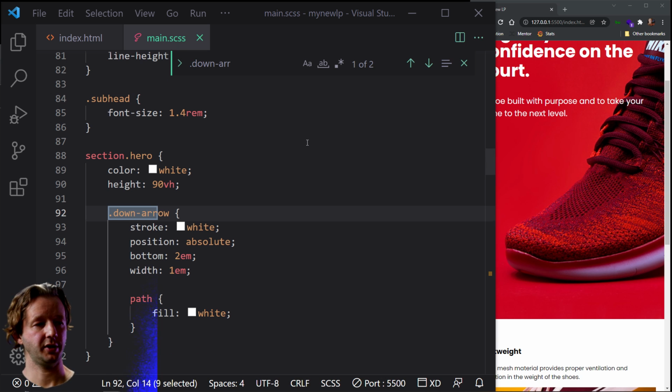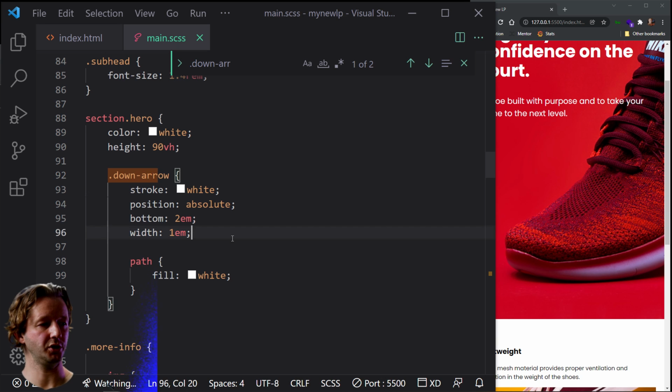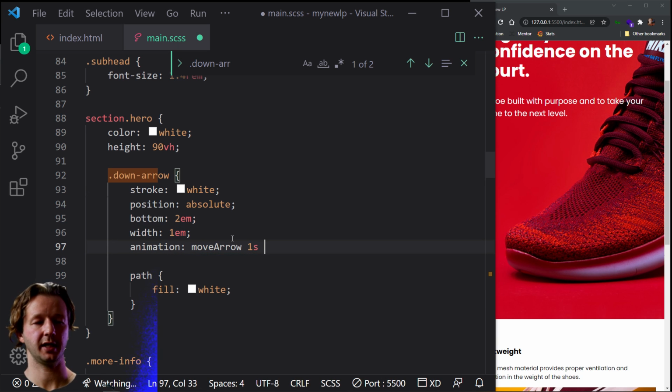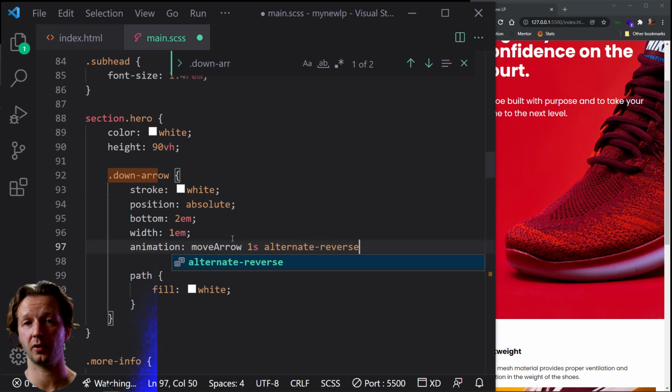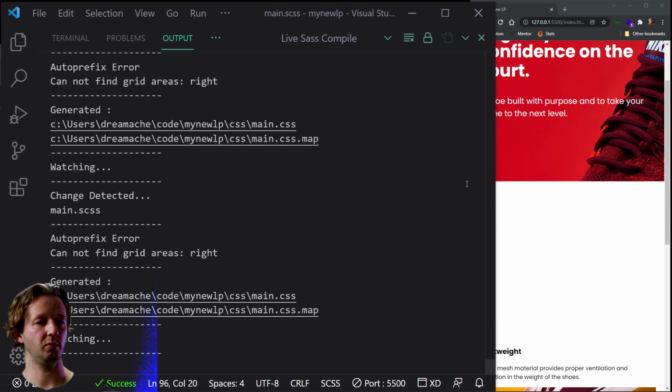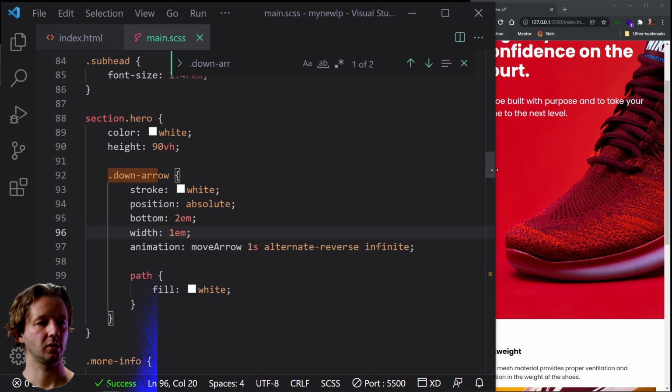And we're going to add another animation. So what we'll do is say animation, move arrow, 1 second, alternate reverse. So instead of putting forwards or infinite, alternate reverse, we're going to go back and forth between the two states. And then we also want it to be infinite. It will just loop on forever and ever. So move arrow.